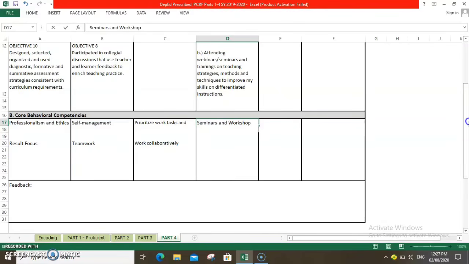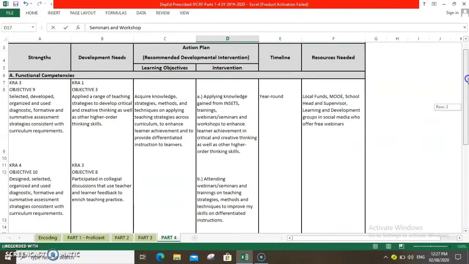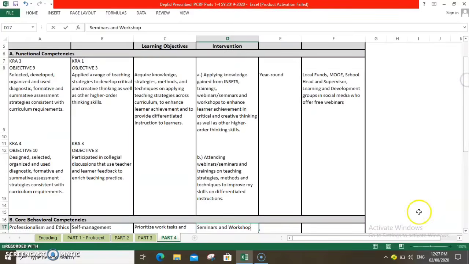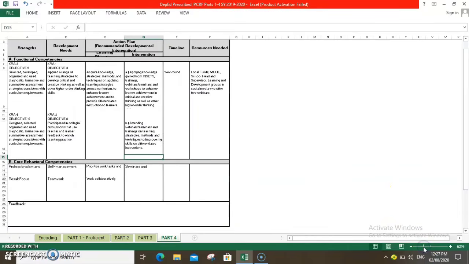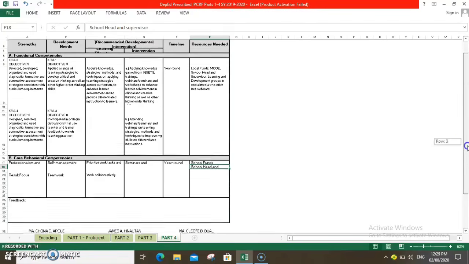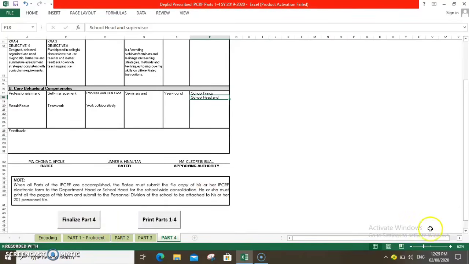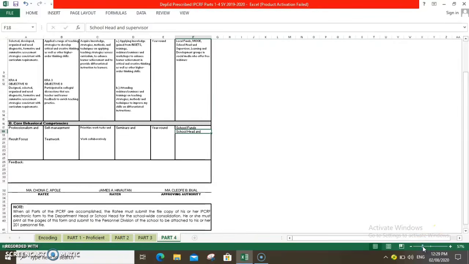So, mag-a-attend tayo ng seminars and workshop para po ma-improve ang ating self-management and teamwork. For timeline, ilalagay pa rin po natin is year-round. Para naman po sa resources needed, so ilalagay po natin ay school funds and school head and supervisor. Ang maglalagay po ng feedback ay ang ating rater.